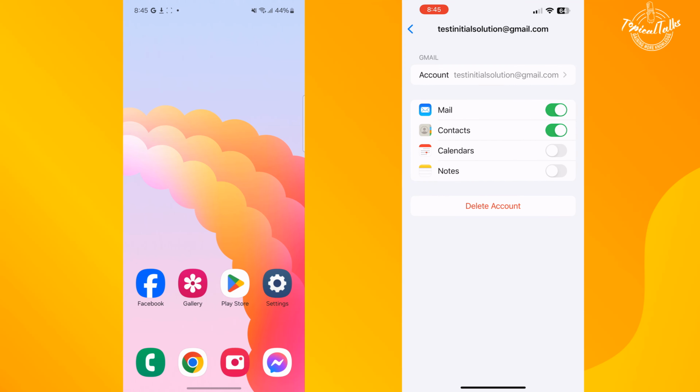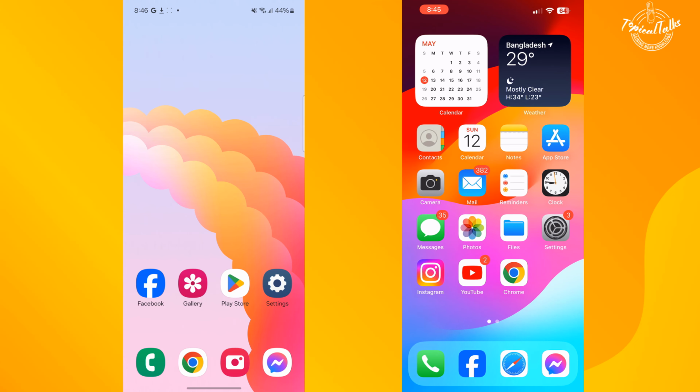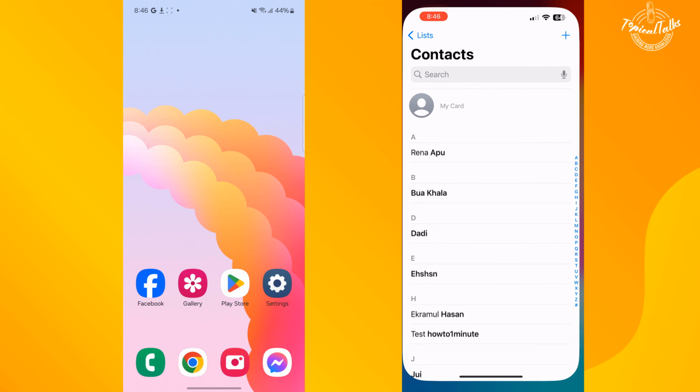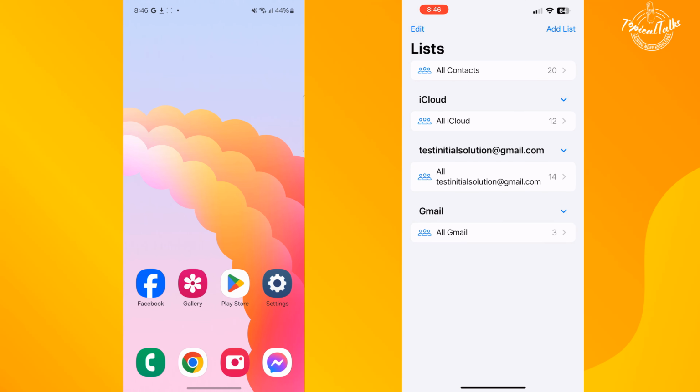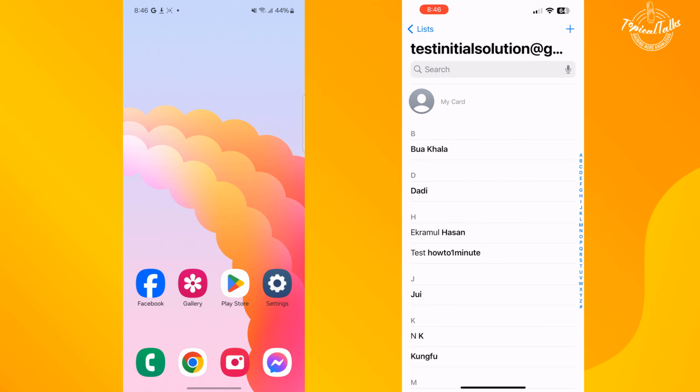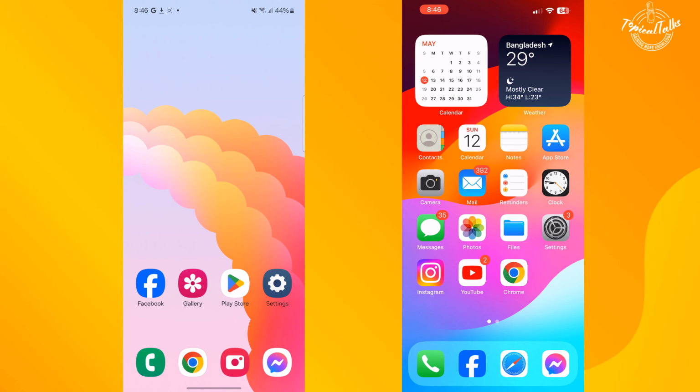Then go to your contacts app on your iPhone and tap on list, and here you will see the Google account. So all you have to do is tap on the Google account, and here you will find all of your Samsung contacts. So this is how we can transfer contacts from our Samsung mobile to iPhone.